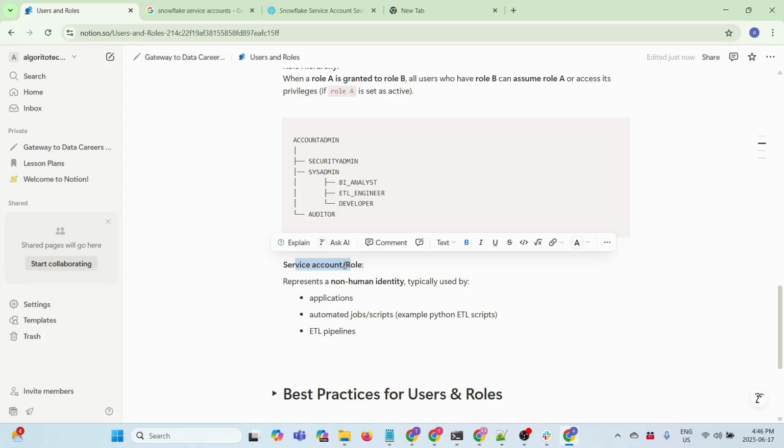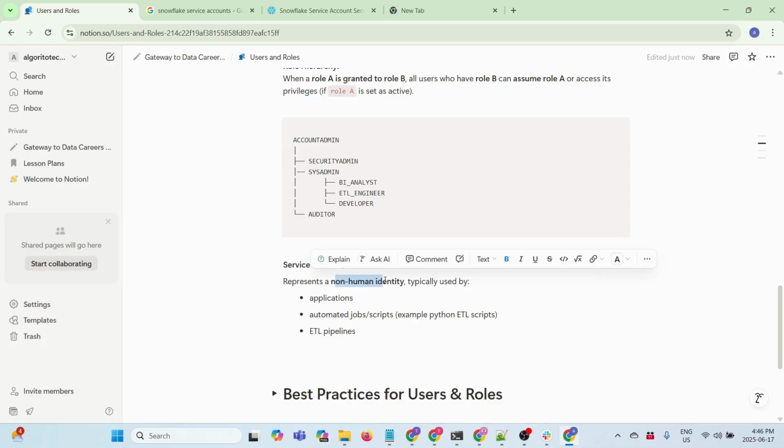But a service account is something that is a non-human identity. So the Algorithm company wants to run some ETL pipelines. That will be fetching data from multiple data sources and loading the data into Snowflake. So this process is defined in a Python program.